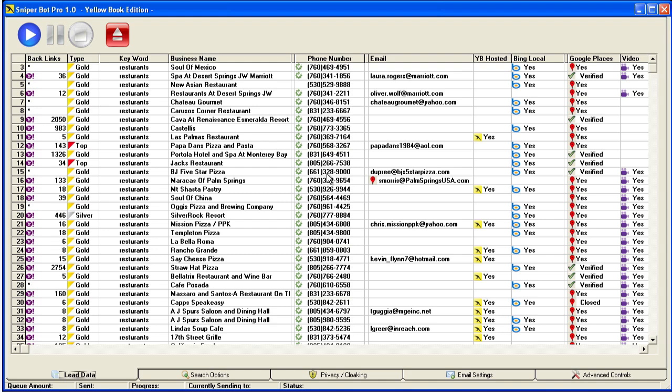And if Google doesn't have it, we're going to try to get that information from Bing. So we're triple checking all of these leads to make sure that the data that we have is accurate and as complete as possible, or as complete as can be.